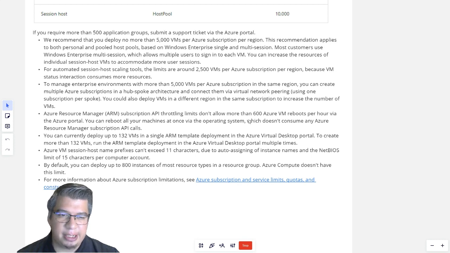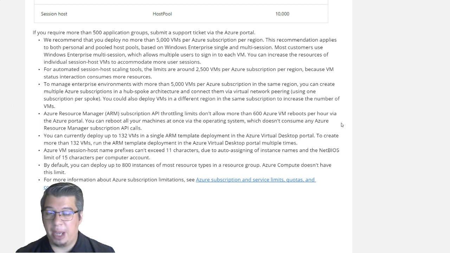ARM subscription throttling limits don't allow more than 600 Azure VM reboots per hour via the portal. Their suggestion here is, instead of rebooting that massive amount through the Azure portal, you can reboot from the OS level. So if you have some type of RMM tool or remote tool that can touch all of those servers and reboot them from within the operating system, that gets around that limitation.